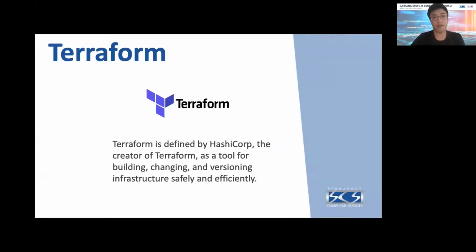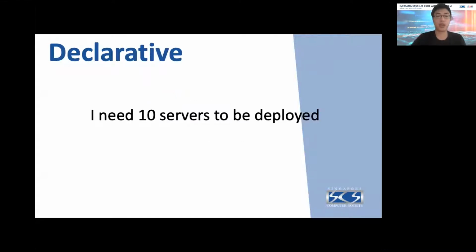In particular, I'm focusing on Terraform today. Terraform, as defined by HashiCorp, is a tool for building, changing, and versioning your infrastructure safely and efficiently. One of the key things about Terraform, in the context of the 101 today, is that first and foremost, it is a declarative language. So what does it mean by that?